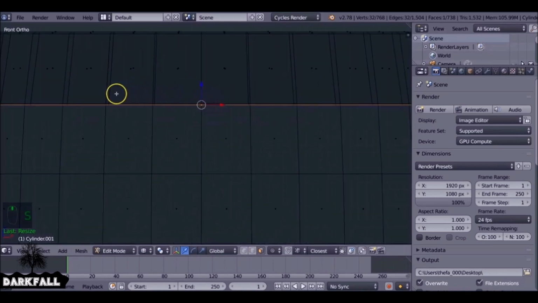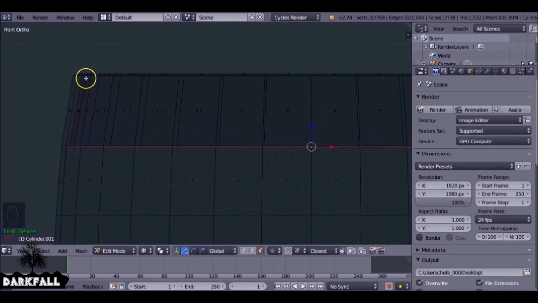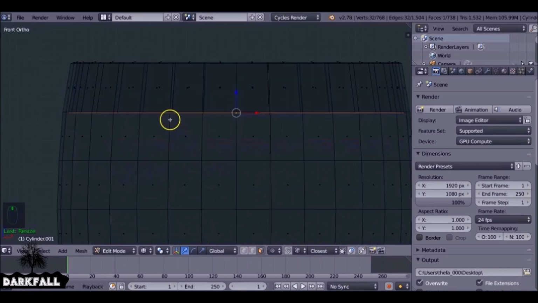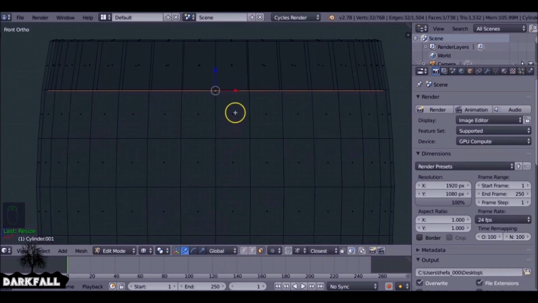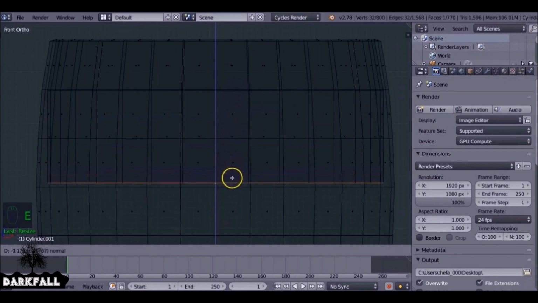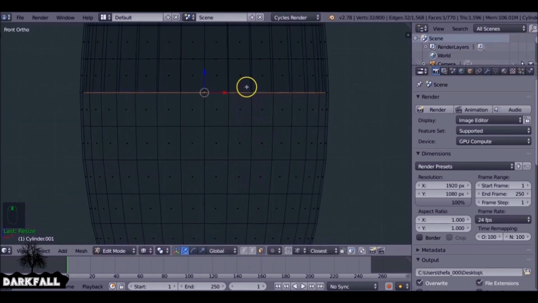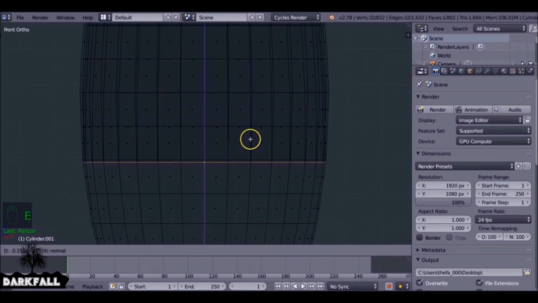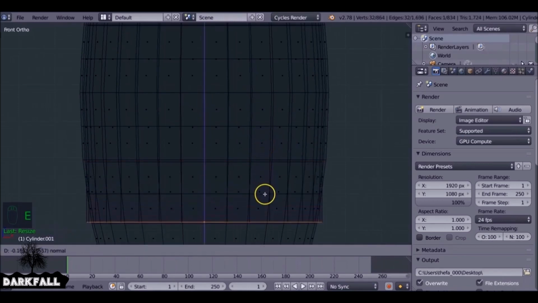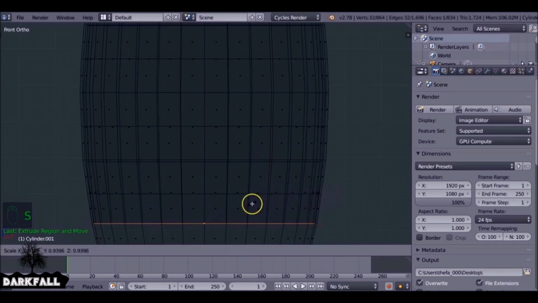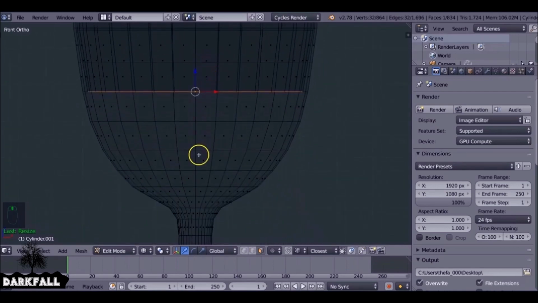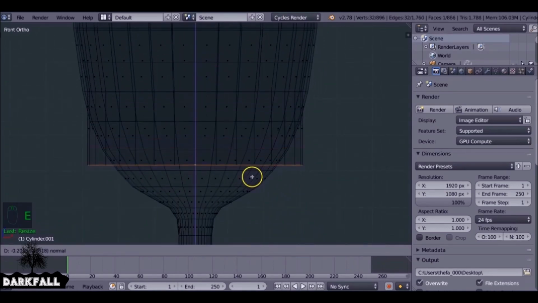So if we zoom in, you can see this level of thickness here between the outside and the inside of the glass. We want to try and keep that. We don't need to add as many loops as we did before, so we can just drag it down to here, scale it a little bit. Again, E to extrude, and then S to scale. E to extrude, S to scale.